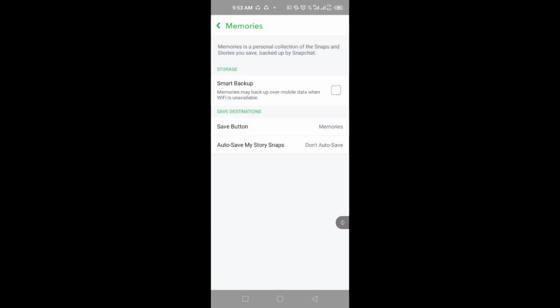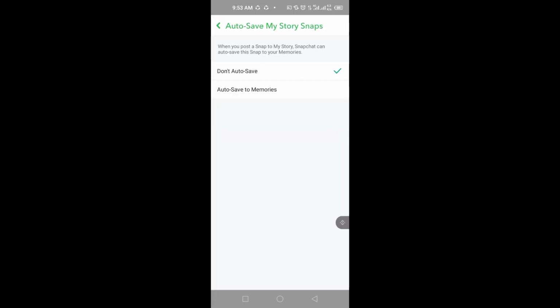Besides this, you can enable or disable the autosave option for your Snap Stories as well. Just click here on the autosave option. And then you can enable or disable the save settings.